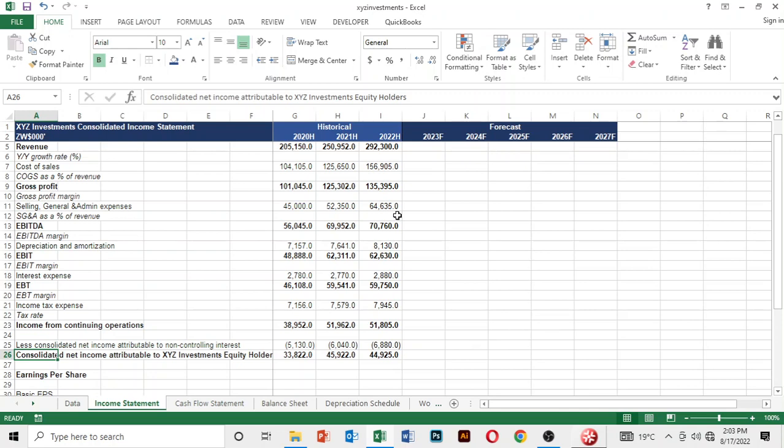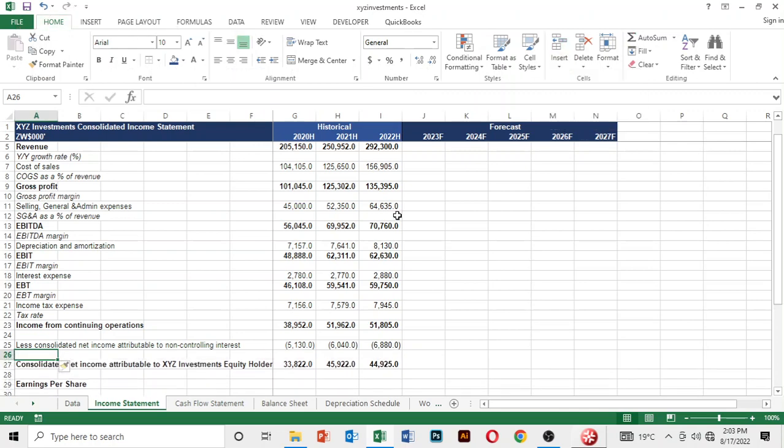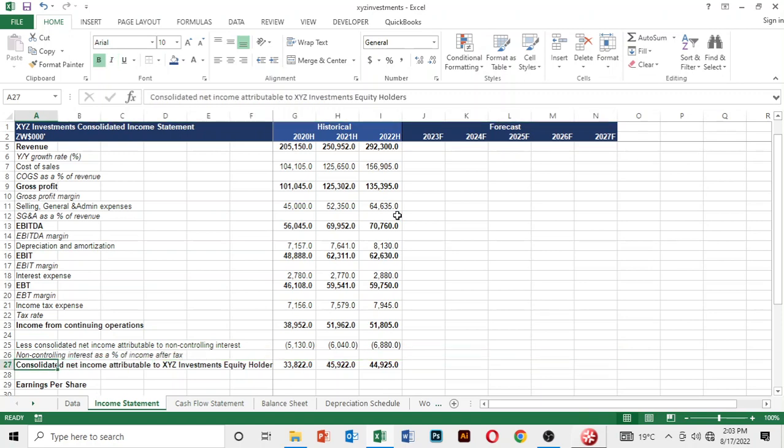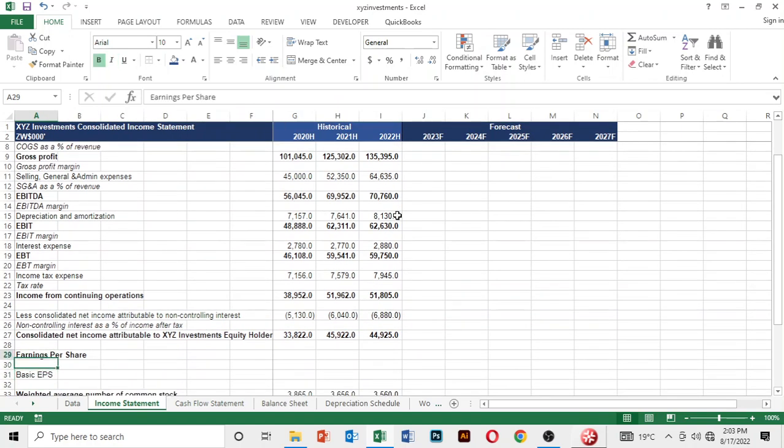Then we are going to project net income attributable to non-controlling interest. We added a row there, so we're going to say non-controlling interest as a percentage of income after tax, right? So that you don't get confused. Then let's just press Control I to italicize that, which is fantastic. So this is great. This is wonderful.